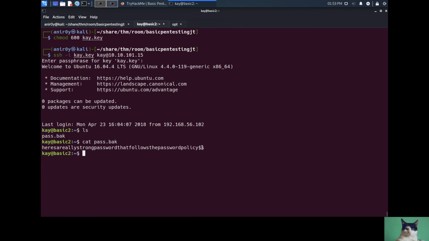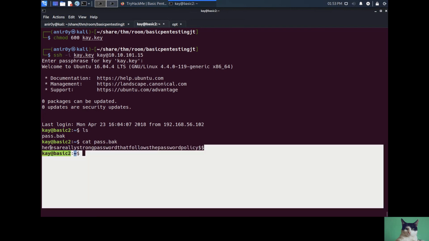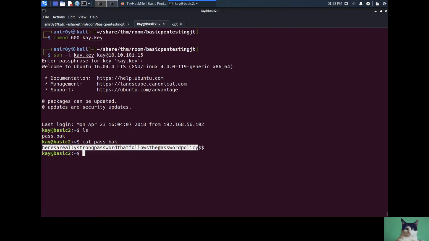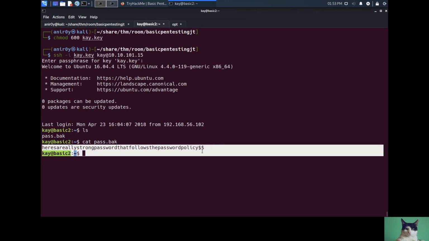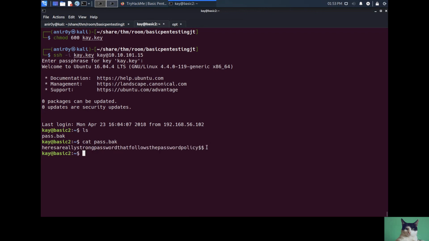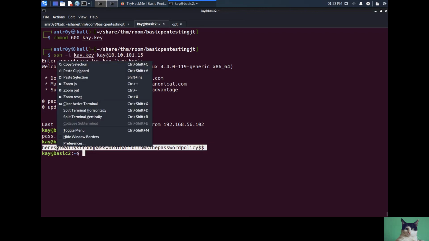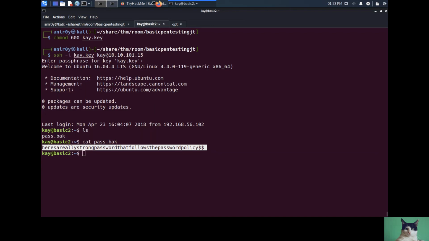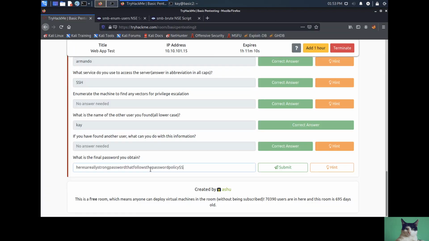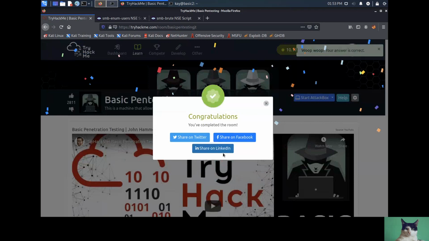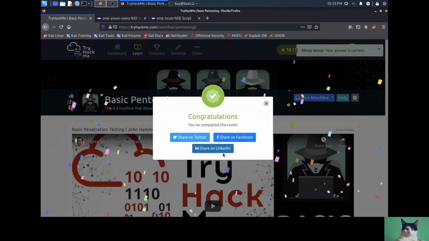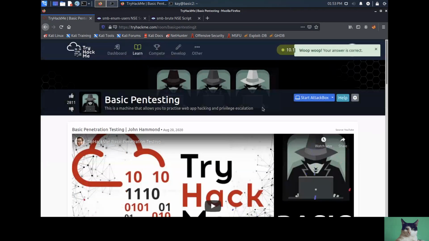Pass start back. This is a string that I guess we are looking for. Please be this string. So let's copy this string from here and go back to our machine. What is the final password you attempt? And what do you know? We completed this box. All right.